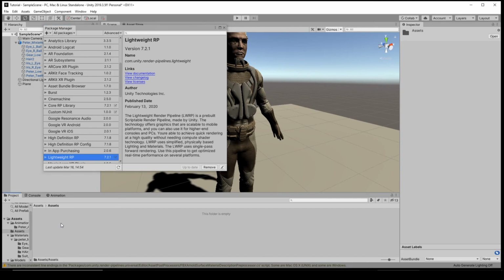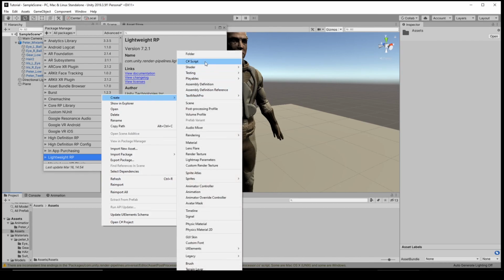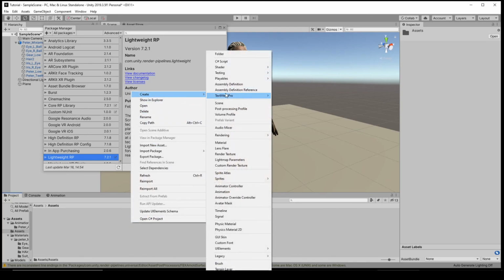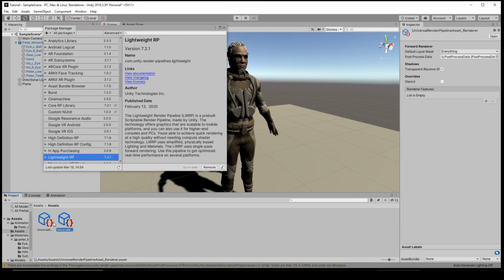Close, or let's go to your assets folder, and create, and let's create RP light weights. So click on create, rendering, universal render pipeline, and click enter. Okay, now we have two.